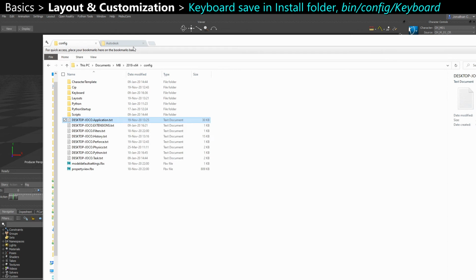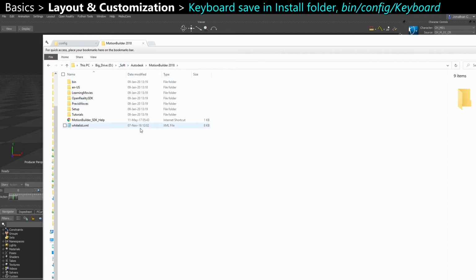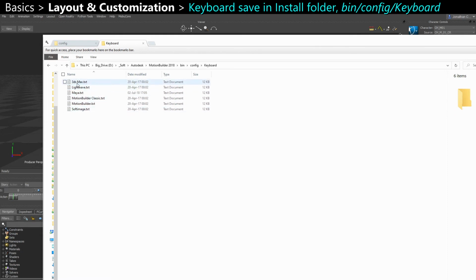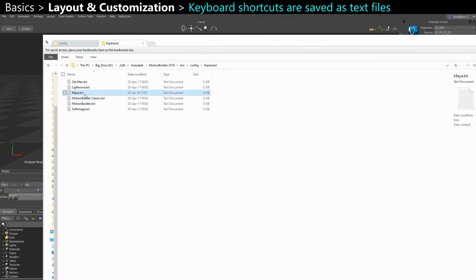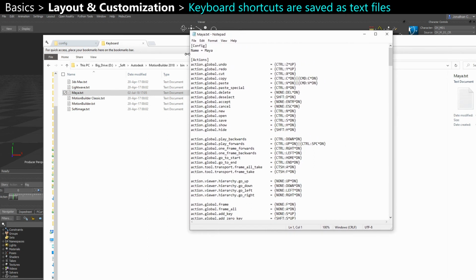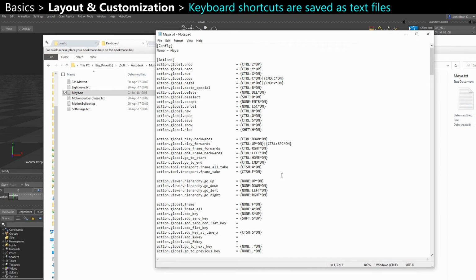Your keyboard shortcuts are saved somewhere else. They are saved in your installation folder. So usually program files or whatever folder you selected when installing. Go into bin, config, and keyboard. And here you have all the different keyboards that you see by default when you go to settings, interaction mode. And this is just a text file, so you can actually edit those here. There's no UI directly in the software to edit the keyboard shortcuts for some reason.